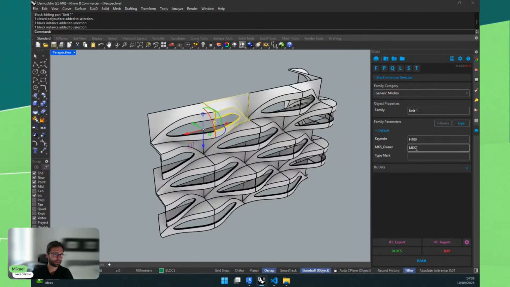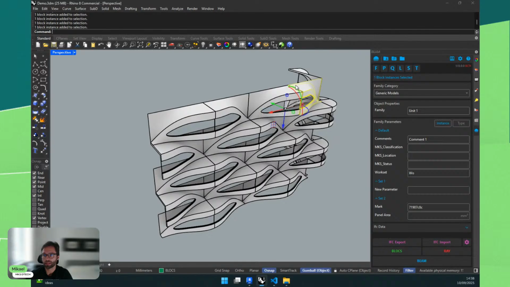Someone asked the question before whether they behave like instance and type parameters in Revit. Yes, they do in Rhino. So you can add type parameters for all the blocks, and the blocks will share the type parameters, but have individual instance parameters. Okay, so you can see every time I click on one, there is a different parameter.